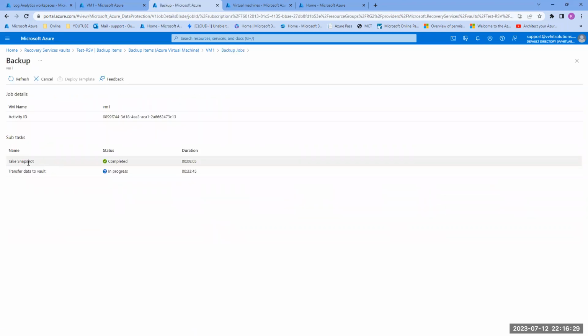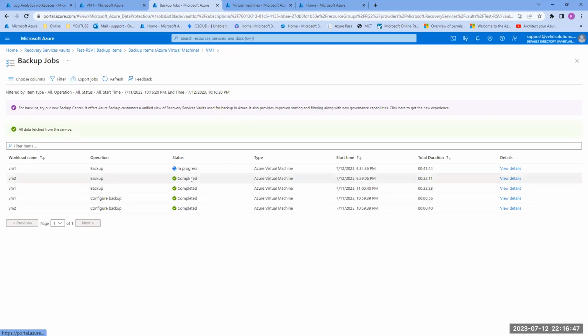It started 41 minutes ago. Going to view details, you can see taking snapshot completed within 8 minutes, but later it is taking time in the second stage, transferring data to the vault. There is nothing to worry about here. Let it take 1 hour, 2 hours, 12 hours. We're not much worried. Okay, and the other backup jobs completed successfully. For VM2, the backup completed today at 9:29, just a few minutes ago. It took just 32 minutes to complete, but this one is taking more time. These machines were in a power off status, like 2 minutes ago, 3 minutes ago.